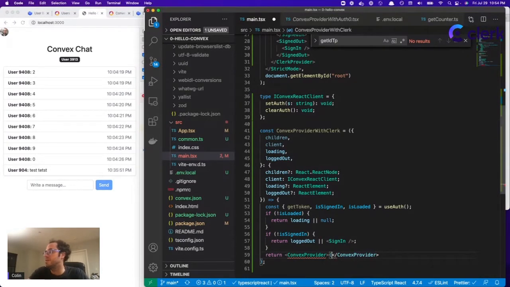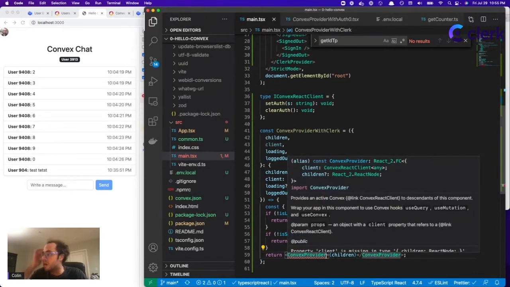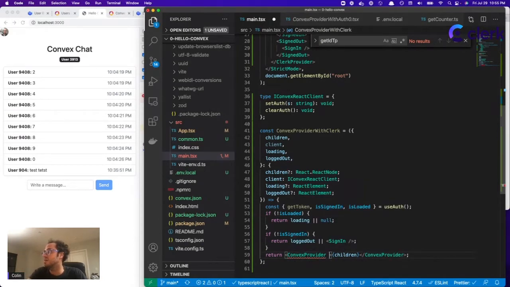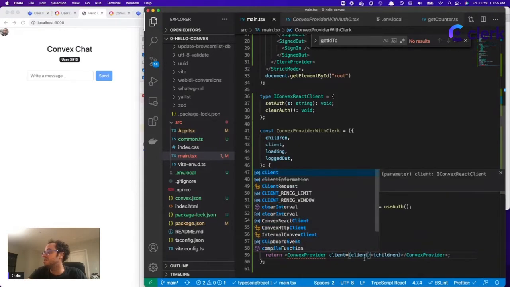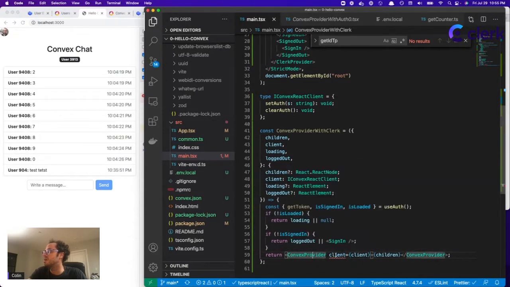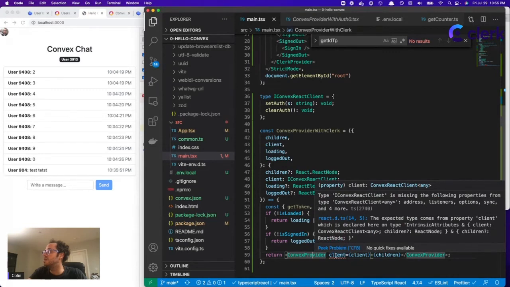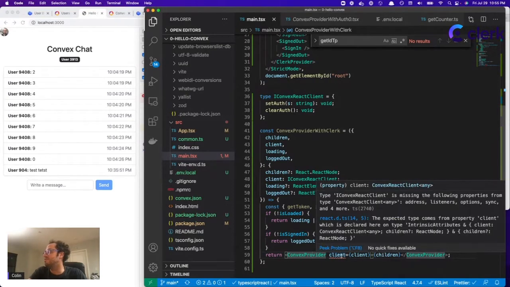Inside Convex provider, we return children. I feel like people can probably tell how tired I am right now. Convex provider needs the client. Client is client. And yeah, I mean, that's annoying. Sure.